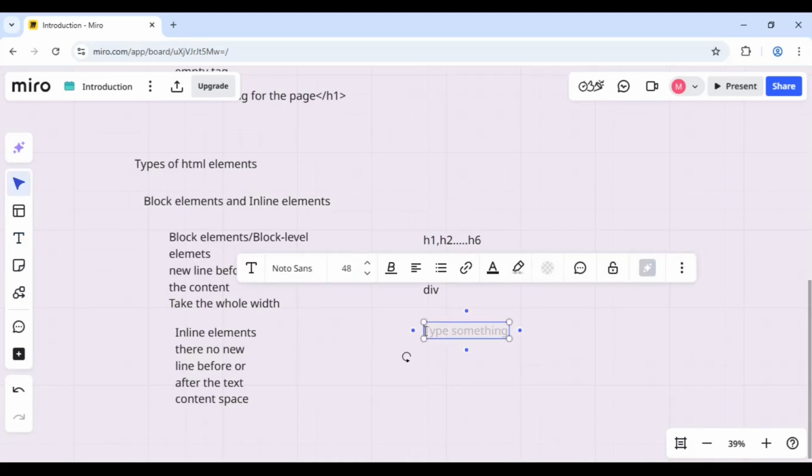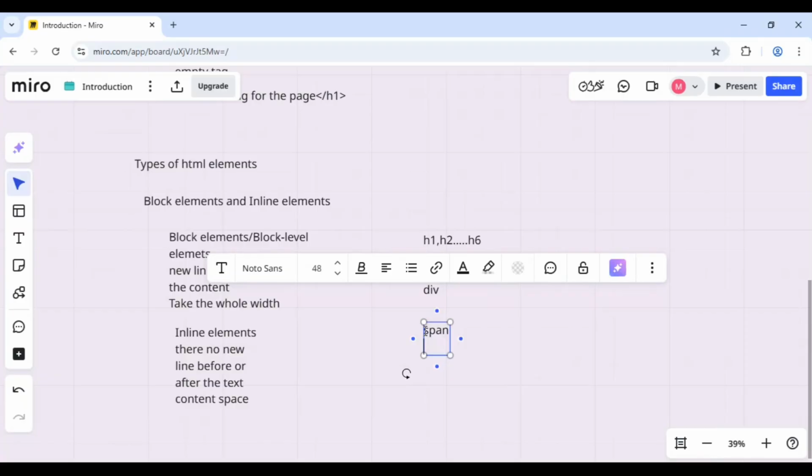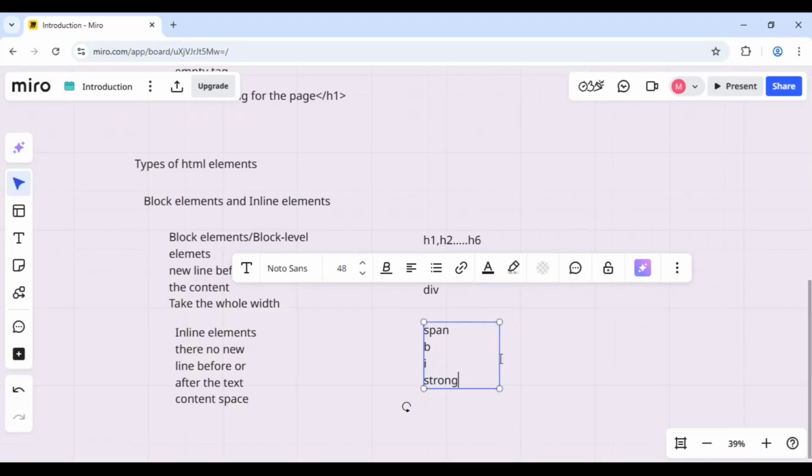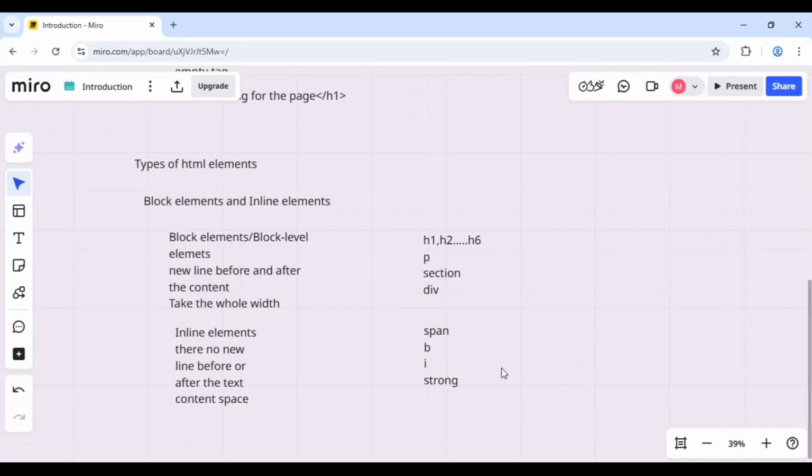Then we can take examples of some inline elements. Some inline elements are span. You will be using span a lot when you are writing the code along with me in this video. Then we will be using other inline elements as well, like b, italic, and others. You can also use strong. This is also inline. Basically strong and b are just for styling, to change the layout or the look of the content. We will be talking about that.